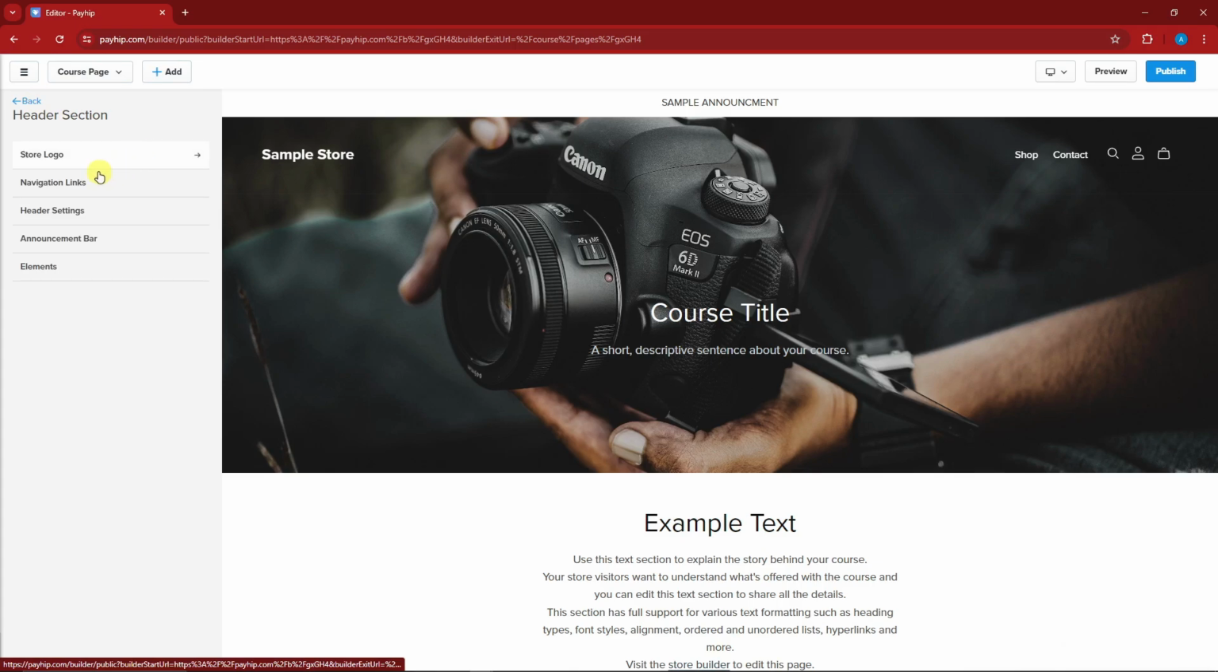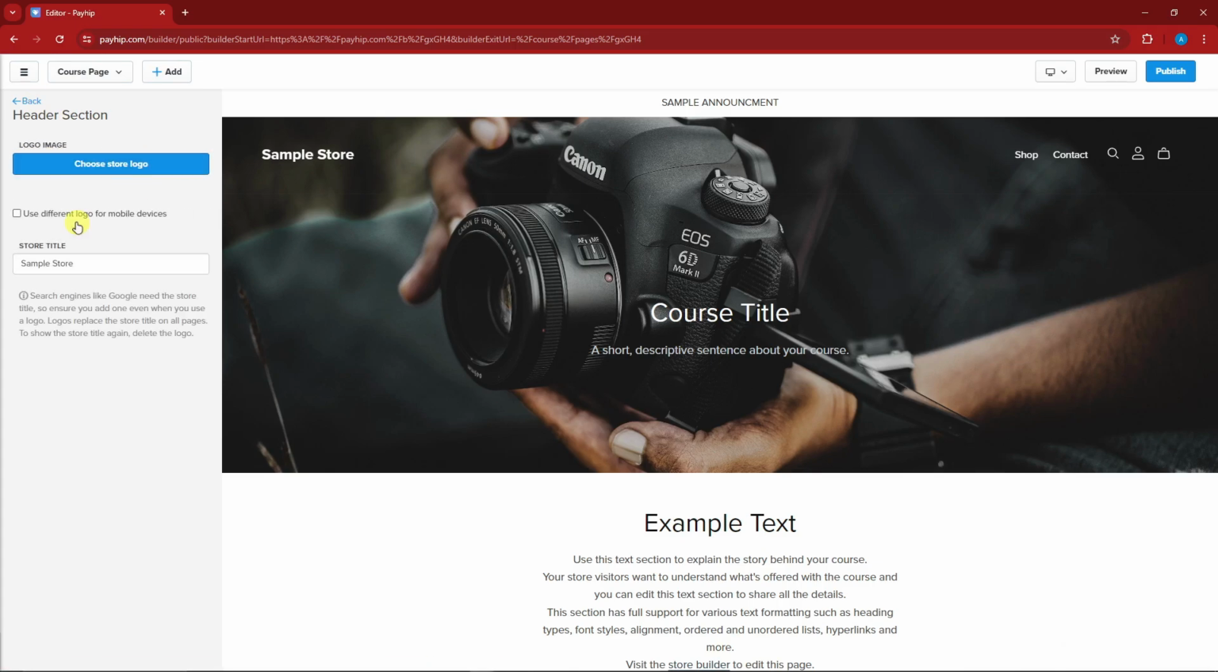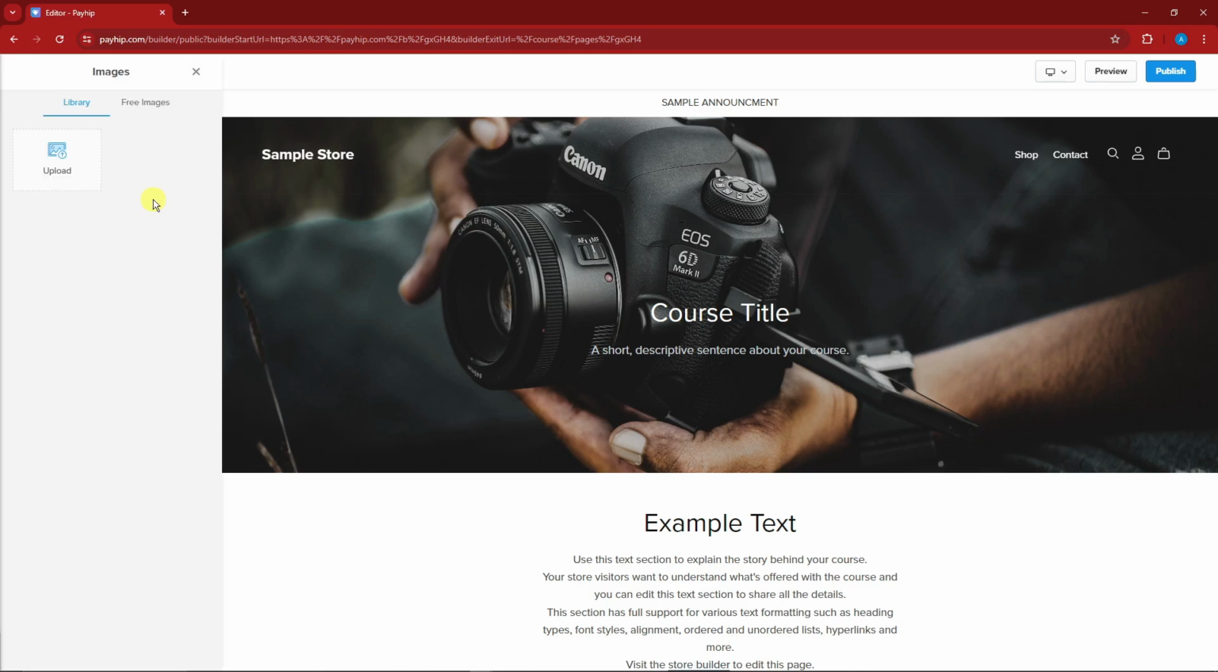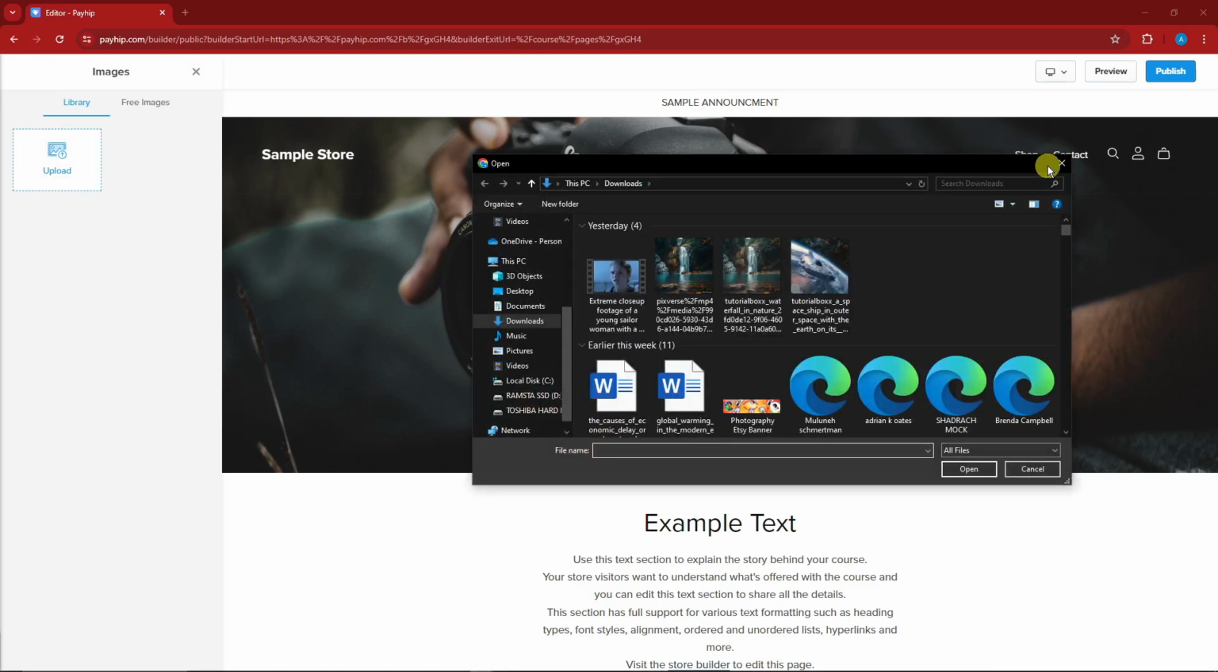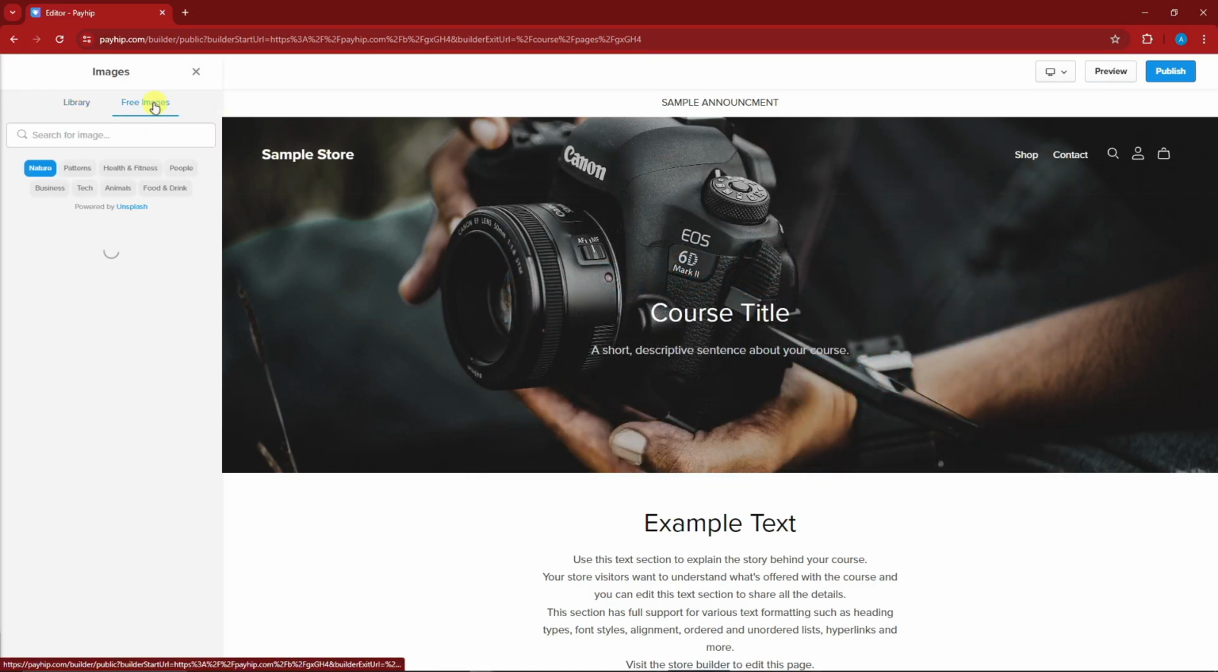we have store logo, navigation links. What if I change the store logo now? Choose the store logo, for example. Click on upload, or there is an option for free images here. This is powered by Unsplash, by the way. You can choose here, but for now, I want to be original.